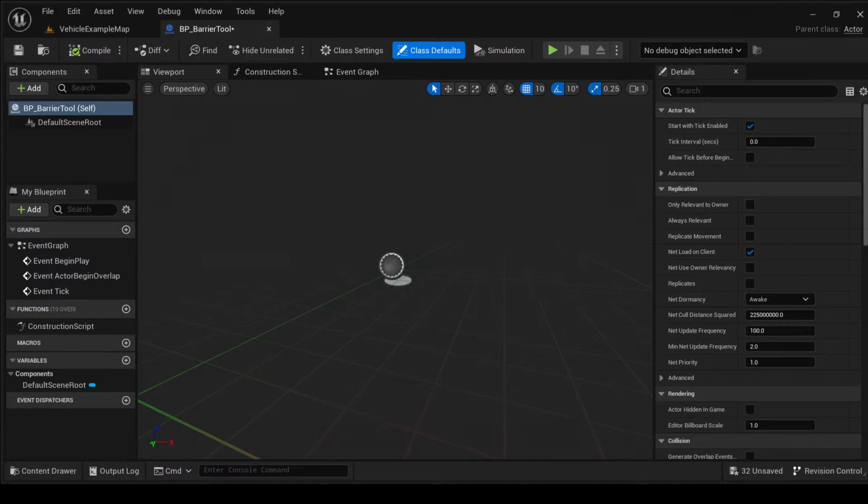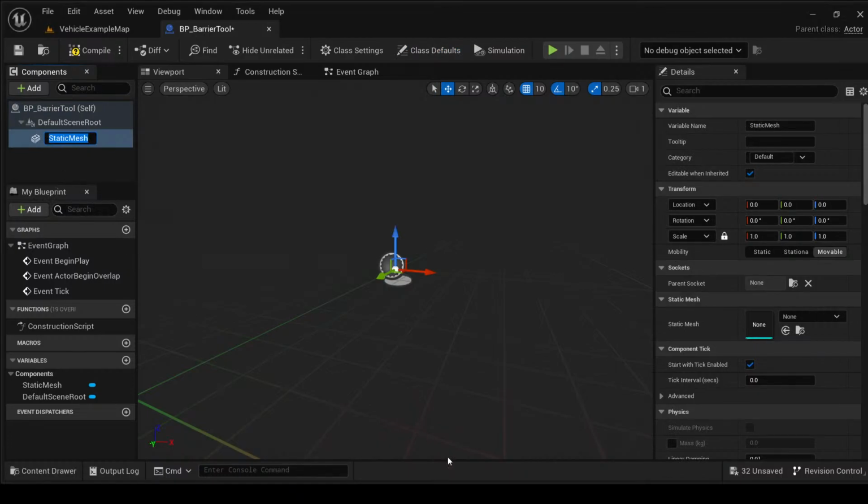So if I duplicate a lot of these components, having a blueprint that holds maybe 50, hundreds or thousands of components will be very heavy for any type of machine. So instead of doing that, we have another component called instance static mesh.